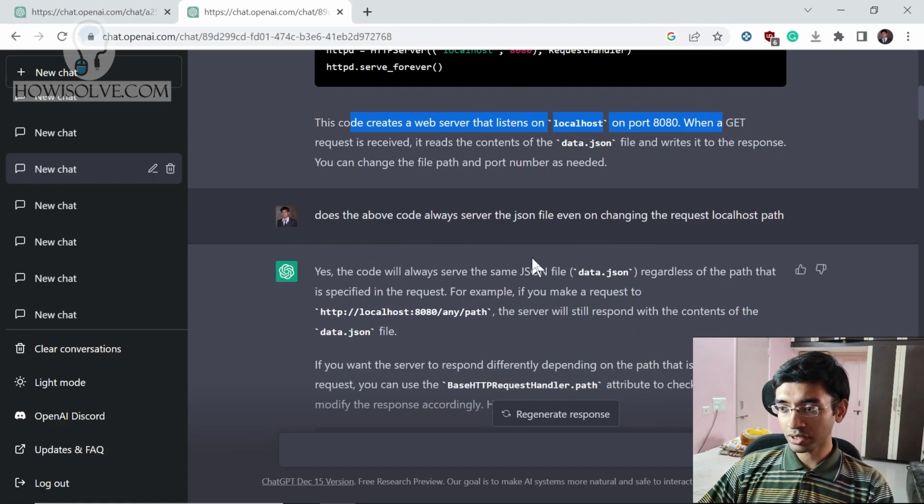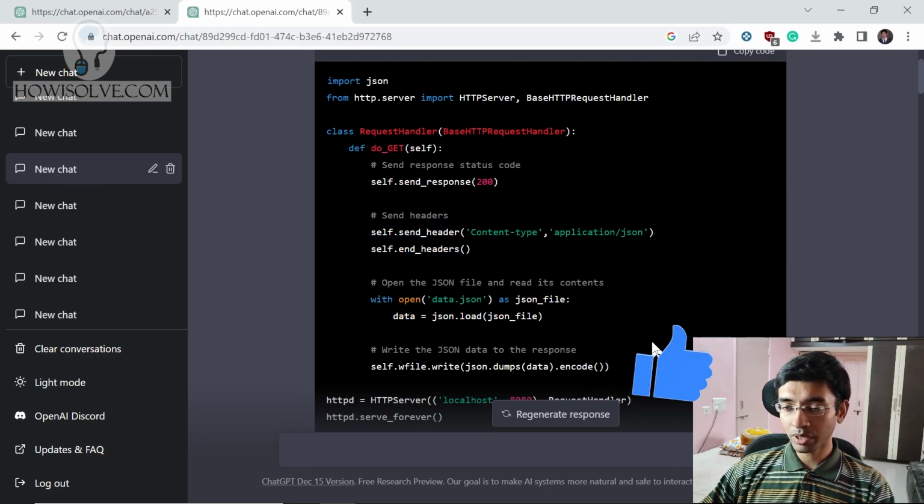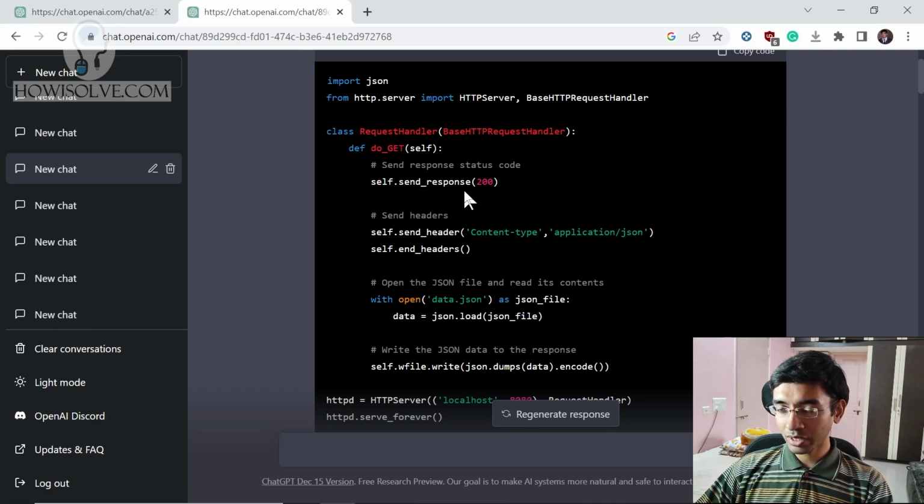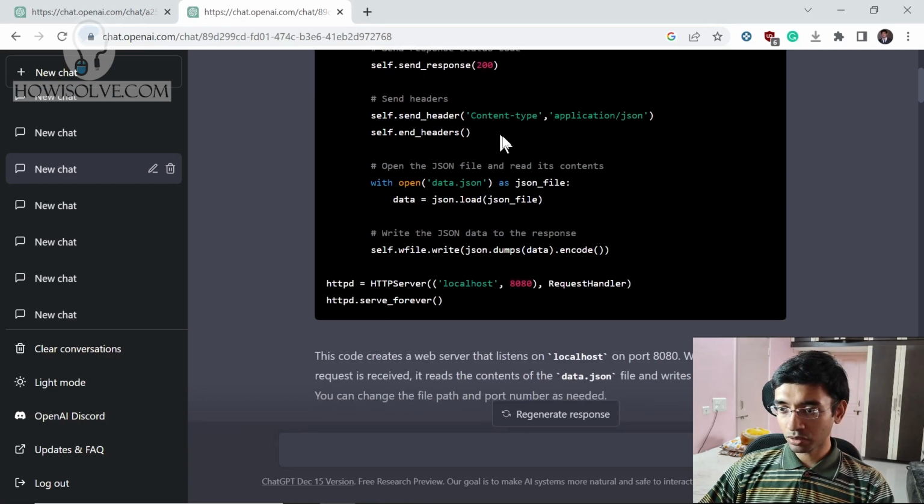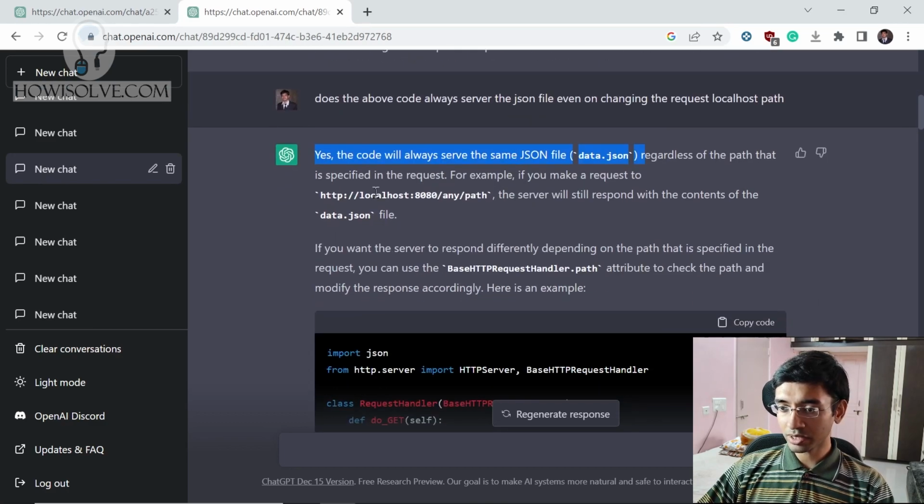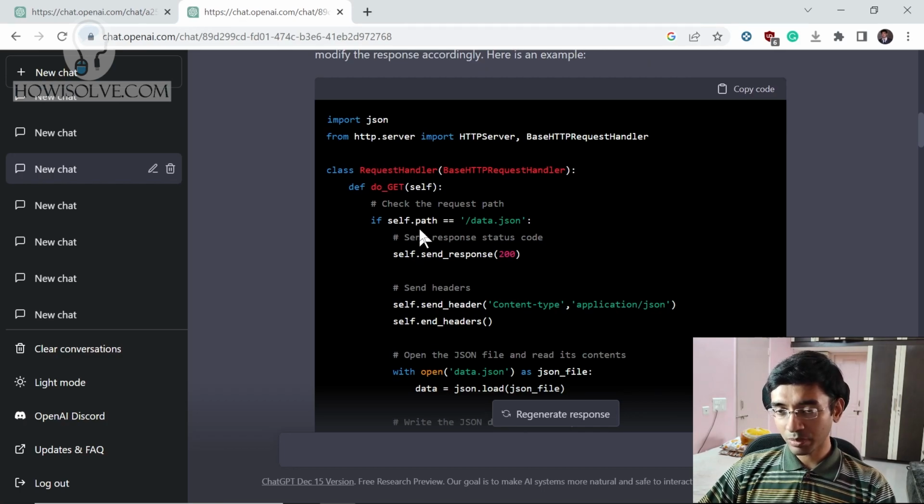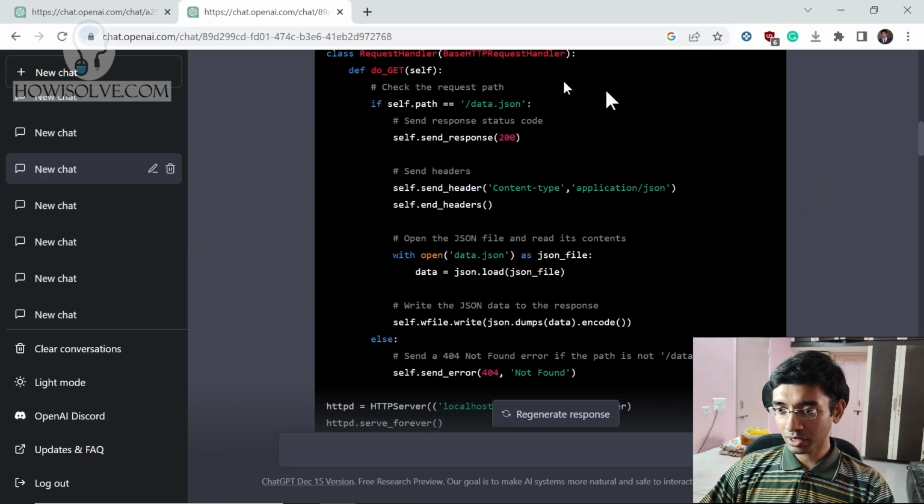So I had a doubt, and I asked it, does the code always serve the JSON file even when changing the request path from localhost? The code it had generated does not change the output depending on what path we are requesting. Any request will be served the same JSON file. So anything you write in the slash path will provide you the same output. That's what I expected the code to do. And it says, yes, this code will always serve the same JSON file irrespective of the path. It also said that if you want to change the JSON file depending on the path, here is an updated code. I did not ask it to generate that code, but it went on and generated it.